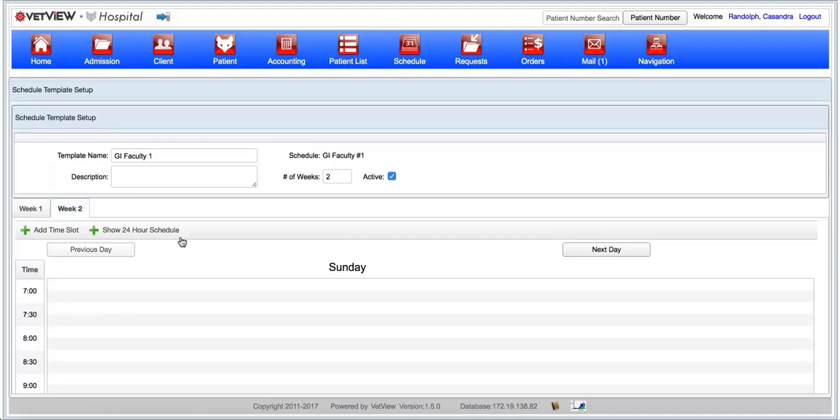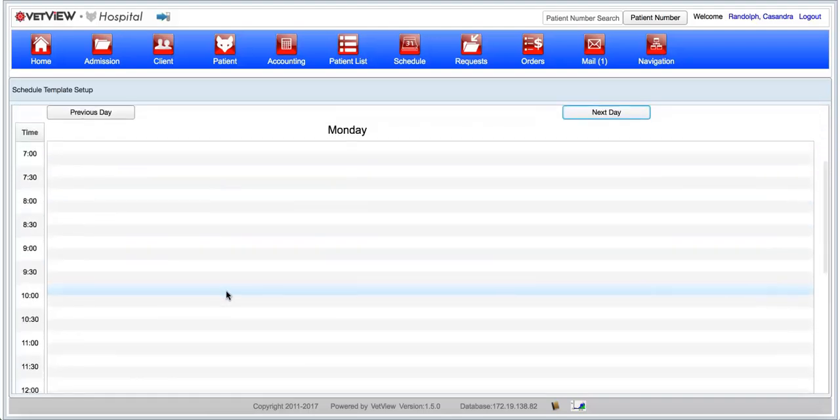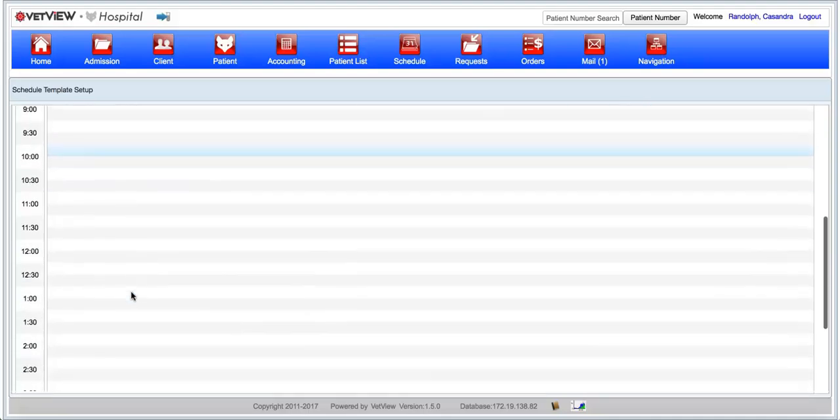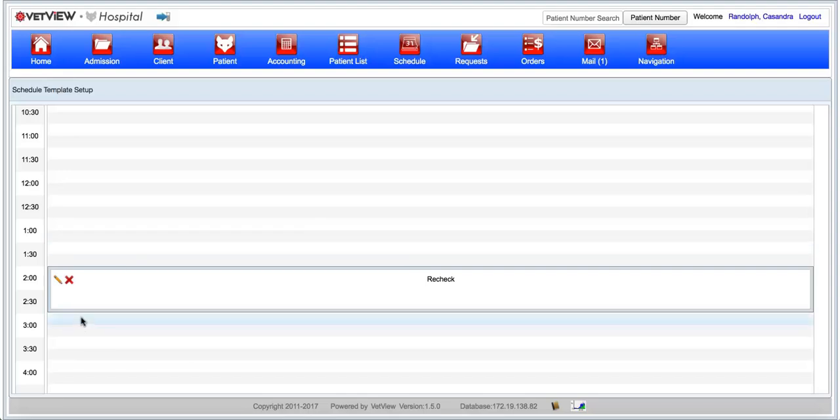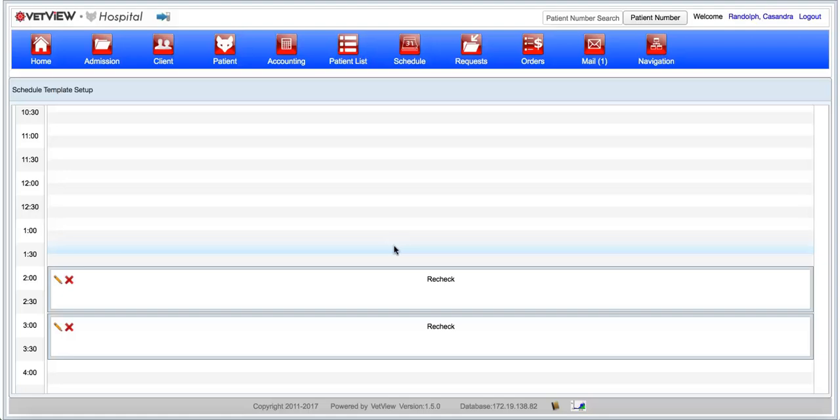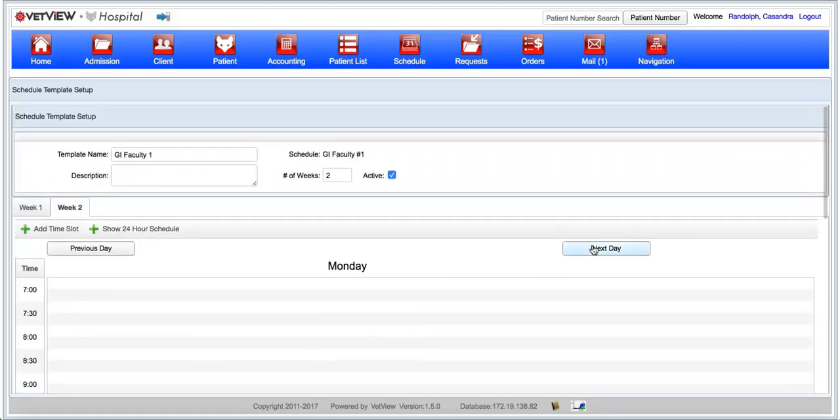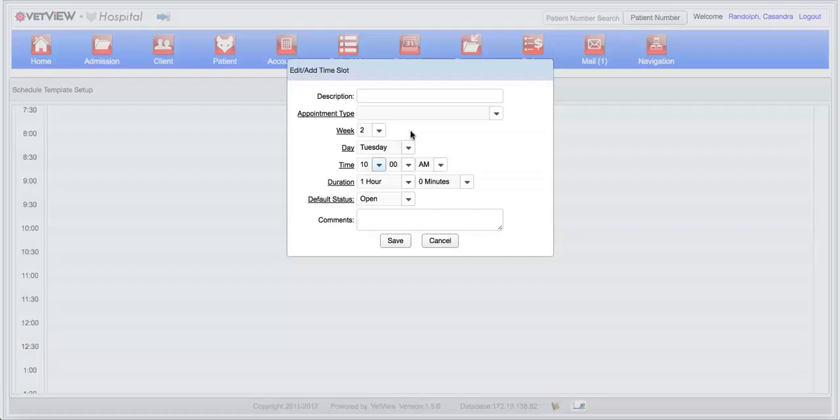And then on week 2, again, make sure you go to next day if you're like me and assume the day starts on Monday. On week 2, they have sort of the opposite schedule. So on week 2, they do rechecks at 2 and 3. On Tuesday, they sort of have a normal day, so they have a diagnostic at 10.